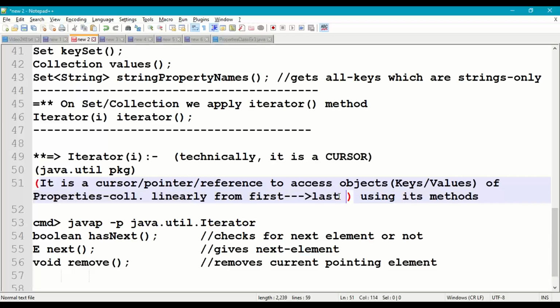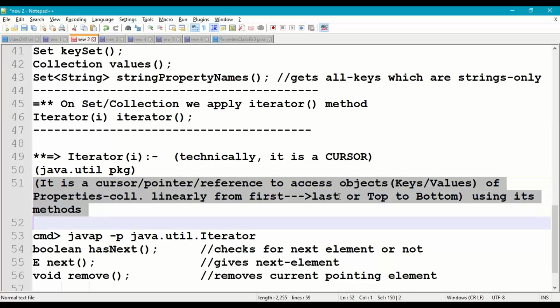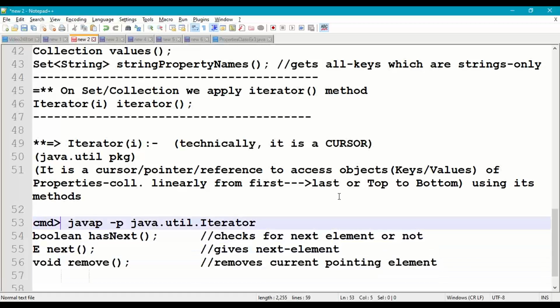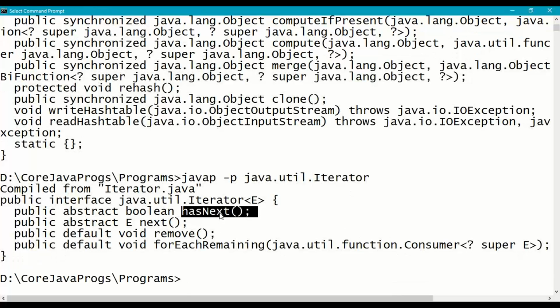So linearly from first to last, or top to bottom. So what are the different methods which are available in iterator? hasNext, next, remove. If you see the description of the iterator available in the java.util package, hasNext will check for the existence of the next key or next value and returns true or false. If it is available, we are going to access that next key or next value using the next method.